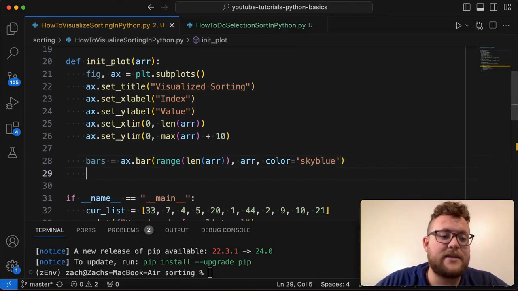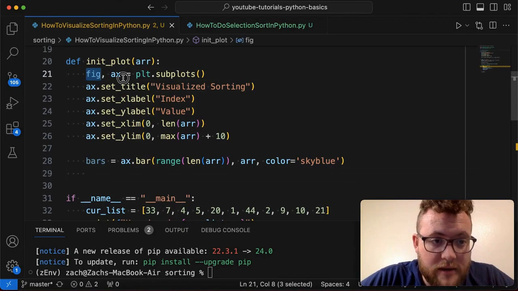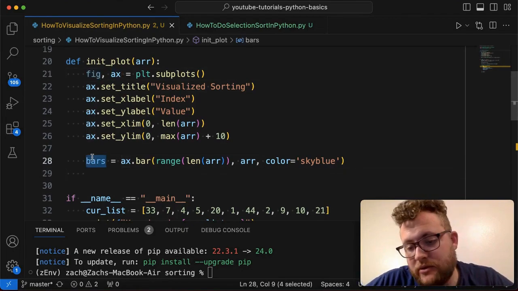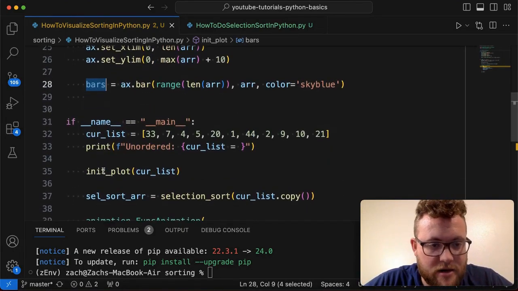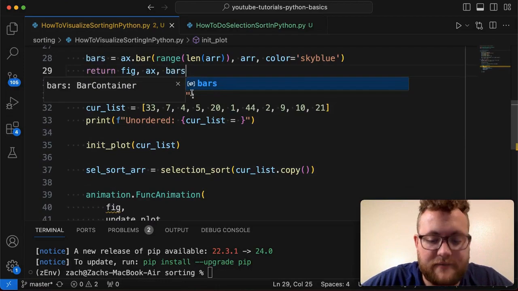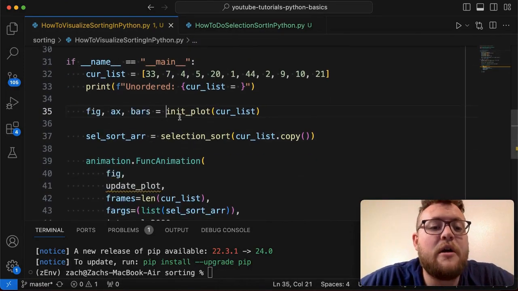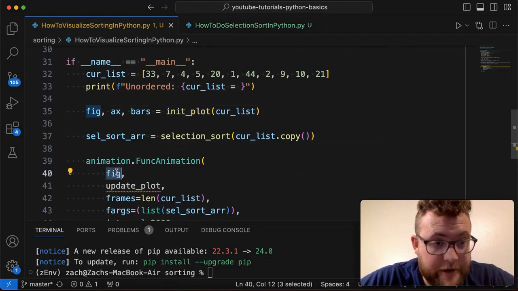All right, with all that said and done, since we created the figure, the axis, and then the bars, we probably want to return all of that out so we can use that down here below. So we're going to return the figure, the axis, and the bars. All right, so then I can take that same information and put it here. And now we have created our init plot, which has updated our figure part to be working.